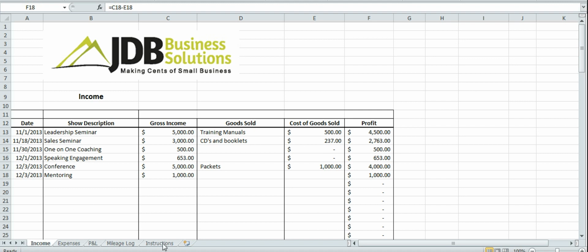It's got 5 different tabs here: your income tab, your expense tab, your profit and loss tab, the mileage log, and then the instructions on how to use it. We're just going to do a quick run through of how this works.